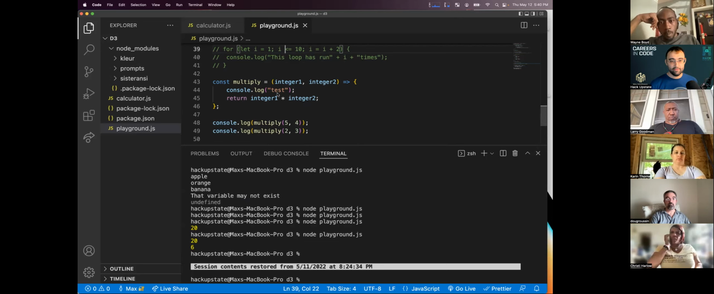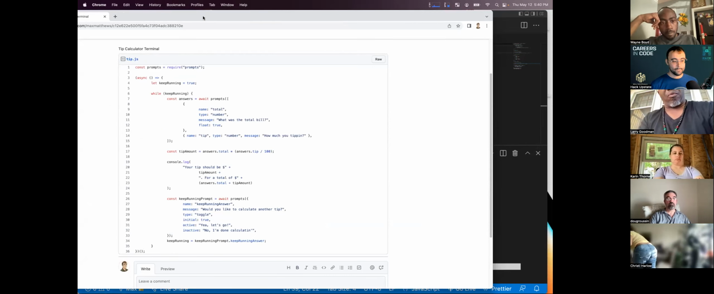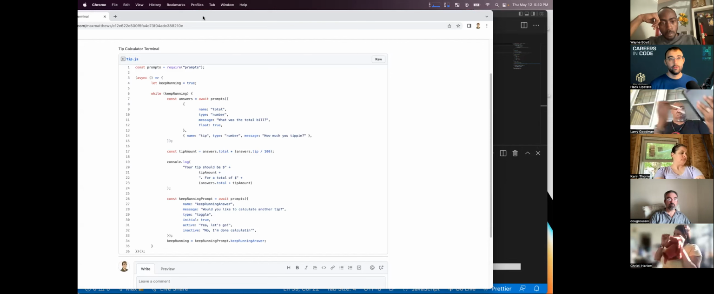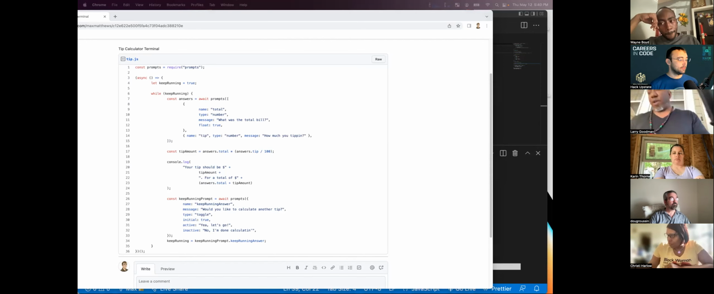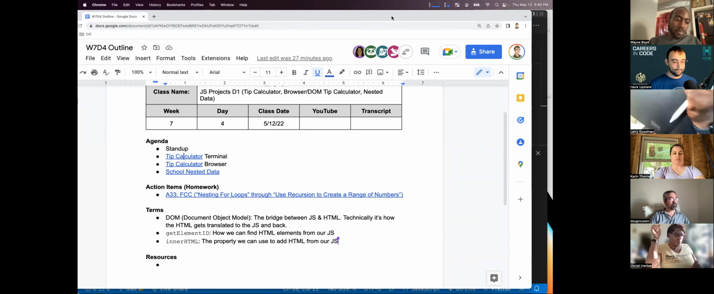This code that I currently have up... No, the one that you just had up before. This one? You said if we wanted to go back, yes, that is in the agenda under tip calculator for week 7, day 4. Okay, thank you. Yep, that's this first link right here. And then the browser one is what we're going to do probably after the break.